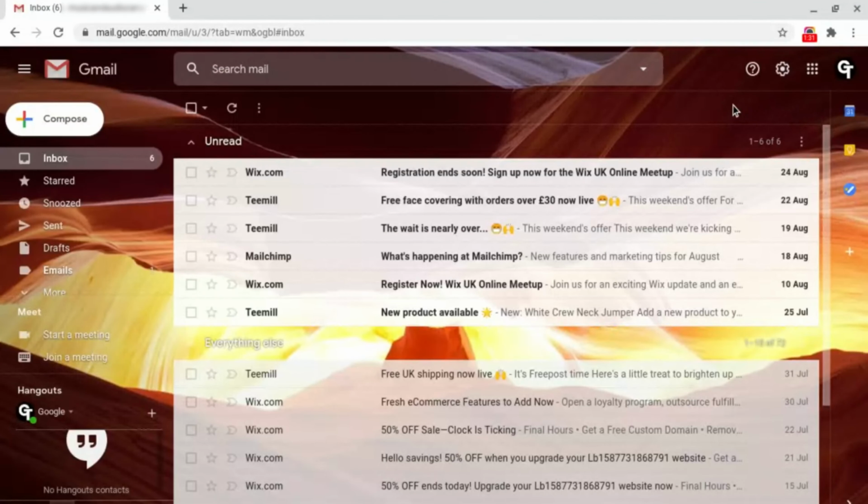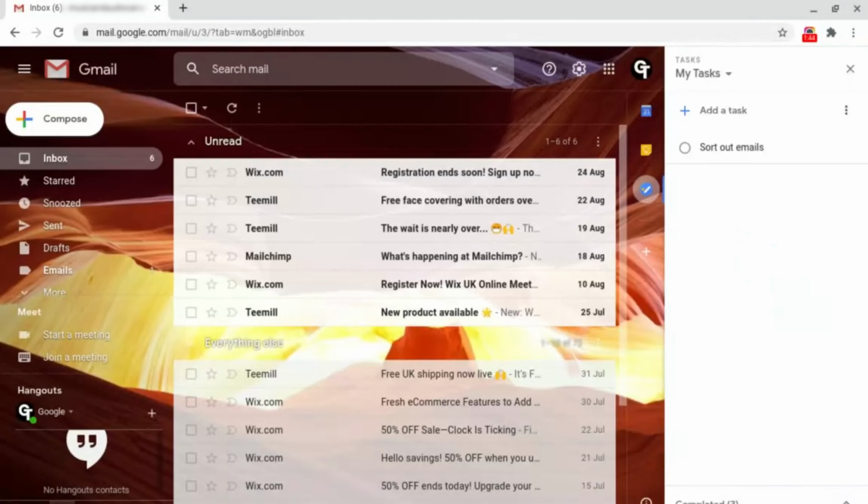So now that I've got my email open, I want to go to the right hand side and click on the bottom icon here, which says Tasks. Then it will open up this bar on the side of your screen. This will allow you to read previous tasks as well as create new ones. To create new ones, all you want to do is go up to the top and click Add a Task.